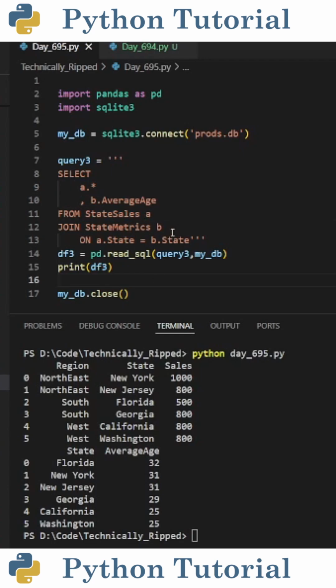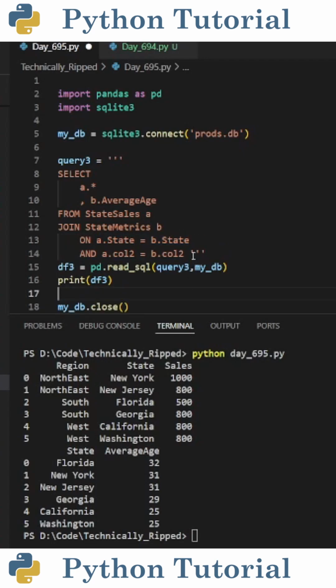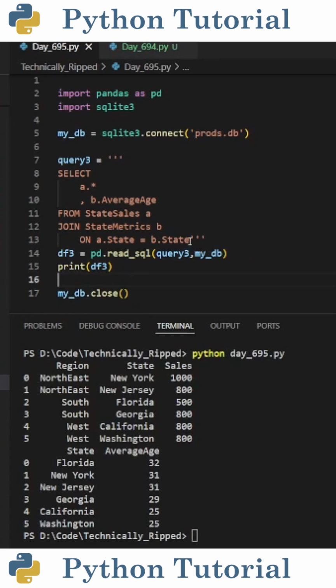Then to join on State Metrics, I put JOIN State Metrics and gave it an alias of B, and in my select statement, I put B.AverageAge. As mentioned before, I need to join on State. So after JOIN, I put ON, and then put A.State and set it equal to B.State. One thing to note is if you're joining on multiple columns, you would put AND and then the next column you're joining on. But for this example, it's just State.